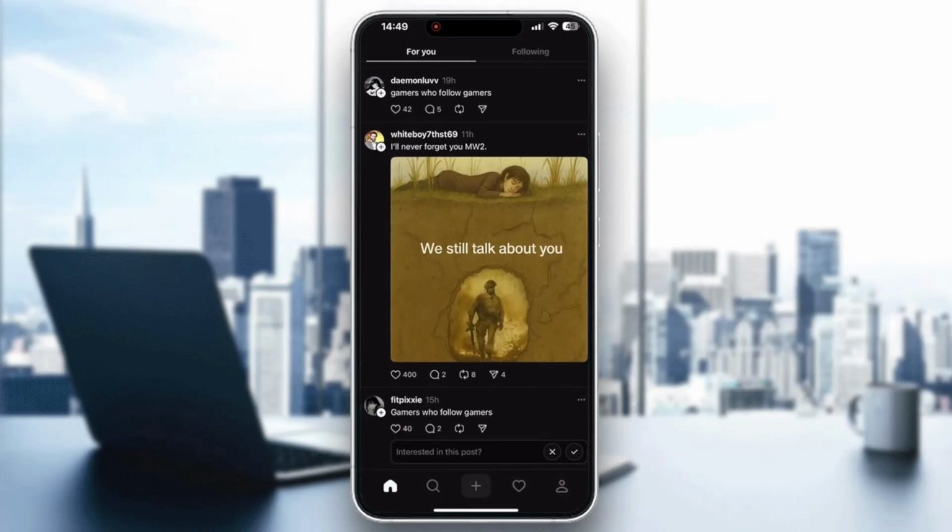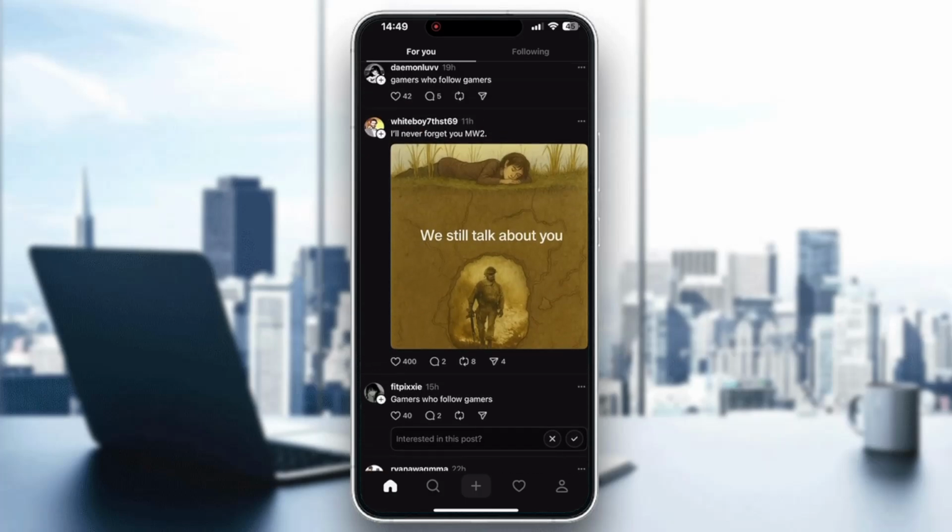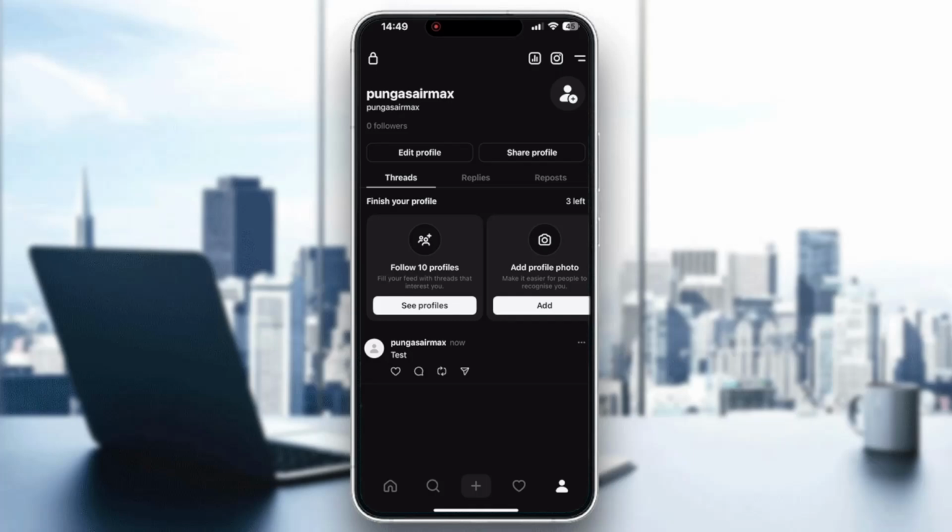This is the home page of the Threads application that's going to look like this, where you can browse all the threads made by people, and right here at the bottom of the screen you can find all the sections you can access, such as for posting a new thread. In the middle of the page, as you can see, the big plus button, we have our profile right here in the bottom right corner, and now we can get started.